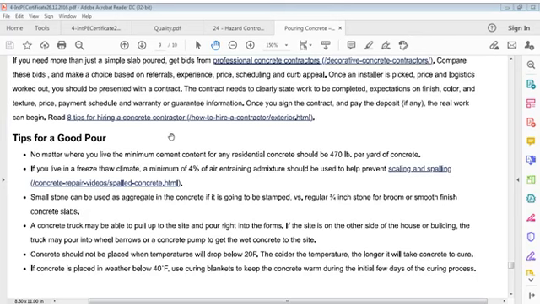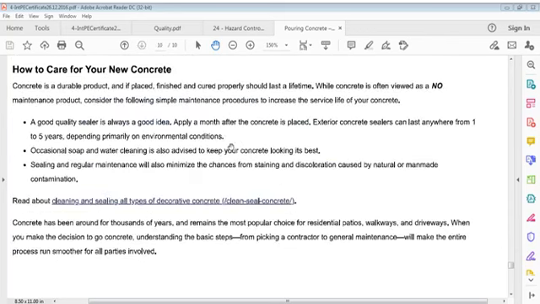Concrete should not be placed when temperature drops below 5 degrees or 4 degrees Celsius or 20 degrees Fahrenheit. We know that. If concrete is placed in weather below this, use curing blankets. Colder temperature, longer it will take concrete to cure. If concrete is placed in weather below 40, use curing blanket to keep concrete warm during initial few days of curing process.